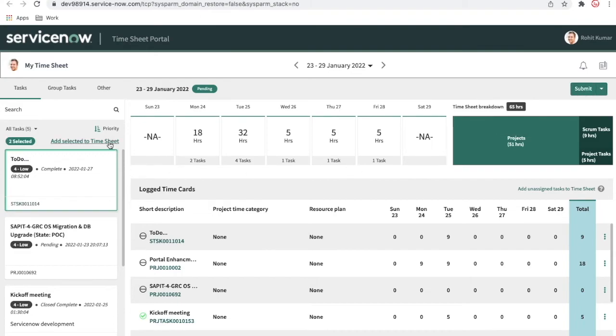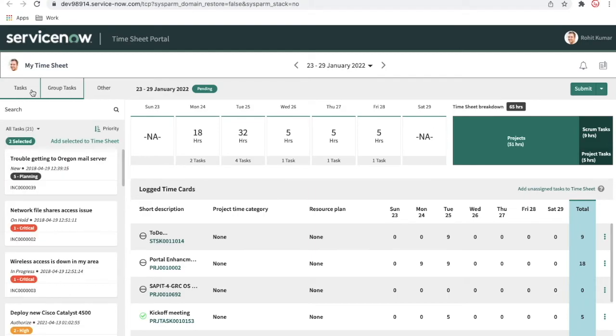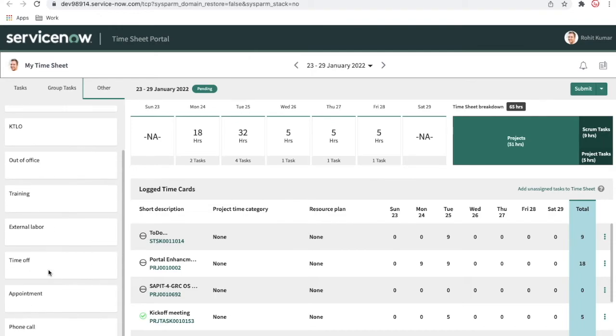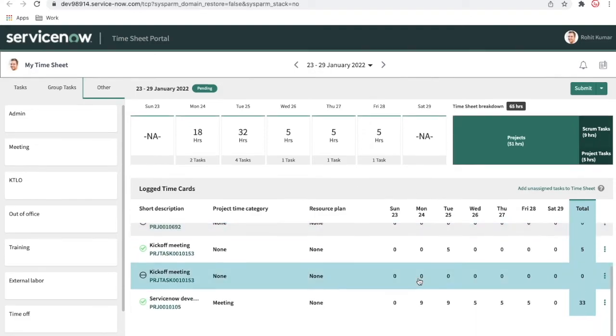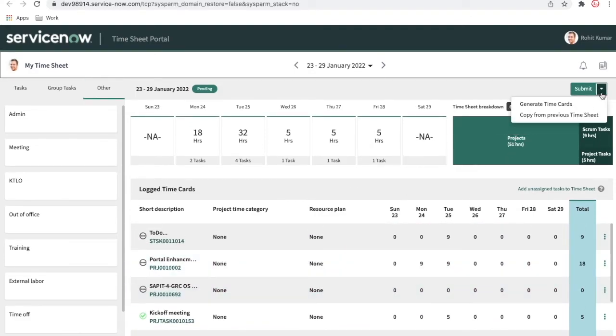Or if you're not able to find a task, for example sometimes we have a meeting, and that also goes into our time, right? So we can keep adding all those here also. I can add those things here. So this is my timesheet, and from there I can also add an unassigned task. Yes, I can also add some tasks which are not assigned.